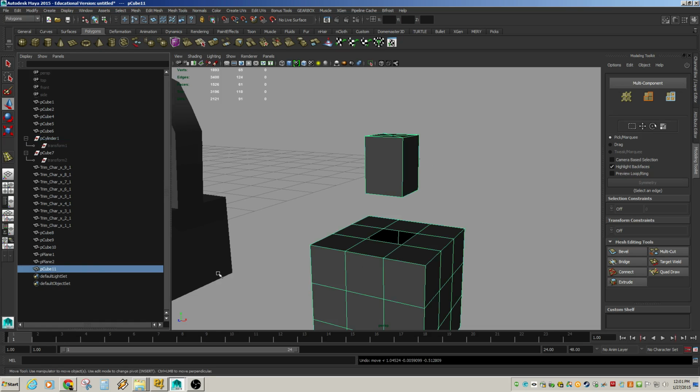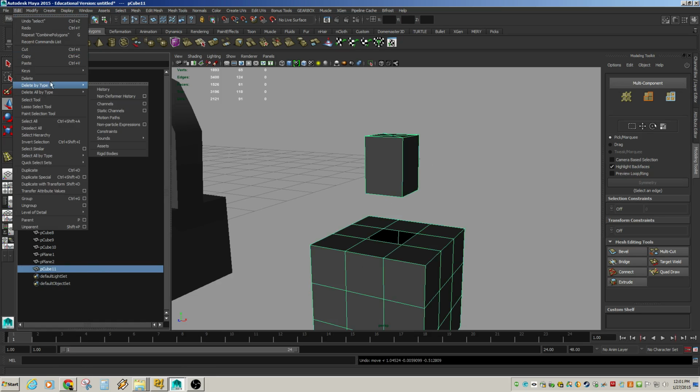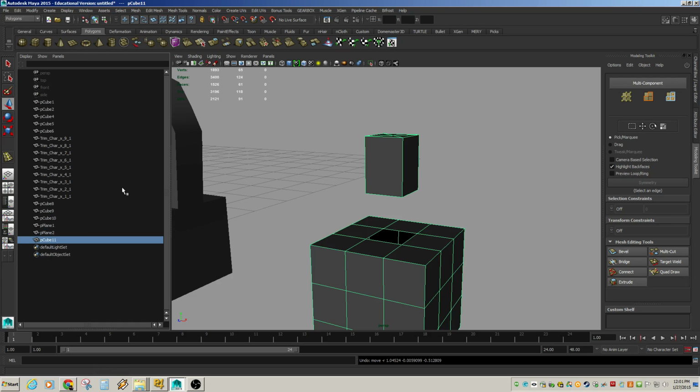And I don't want that. I want this to just be a fresh object, and so I can just go to Edit, Delete by Type, History. And I do that because a lot of people forget about that, and then they go back and look in their outliner later, and it's just a mess because that will create all these extra things that you don't really need anymore.